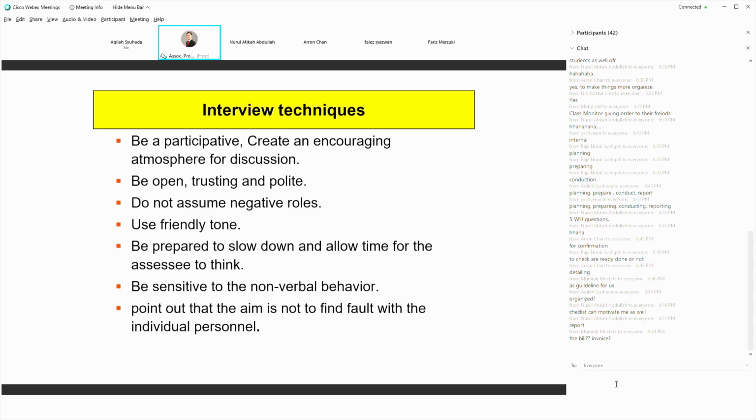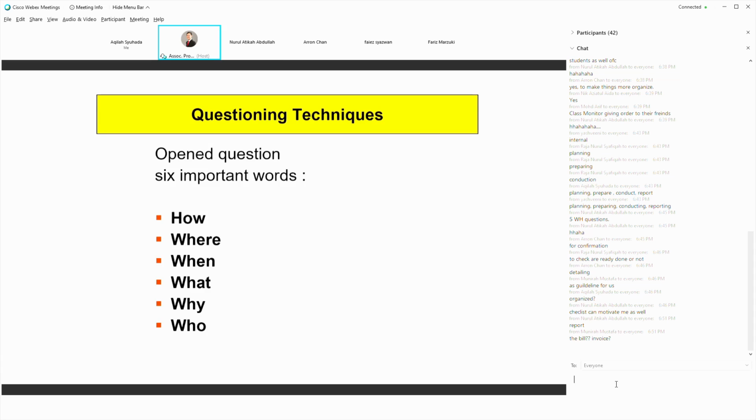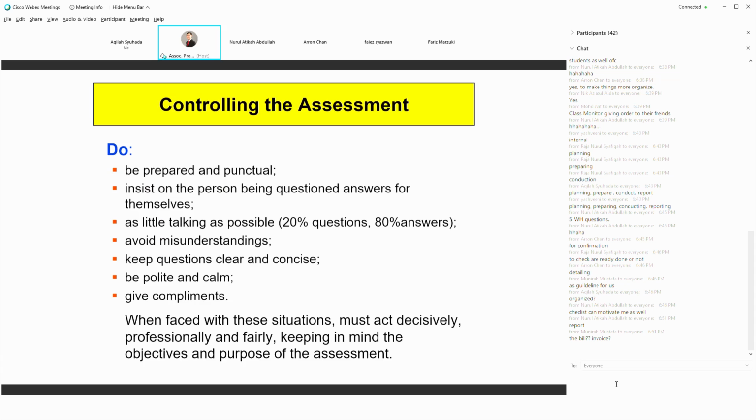Okay. And then controlling the assessment. Be prepared and punctual. Okay. Take as much as possible like 20% question, 80% answer. It means you don't keep questioning people. You try to gain more answers. Okay. Maybe just give one question. You try to ask them to elaborate. Okay. Be polite and calm. Give compliments.